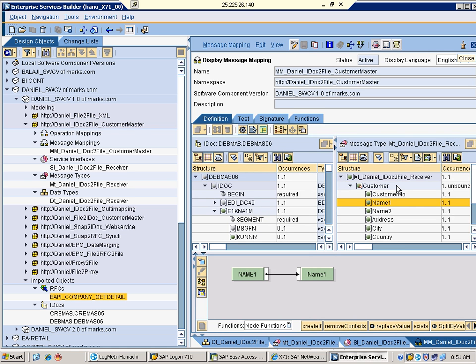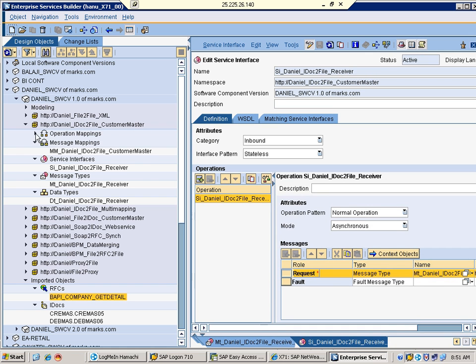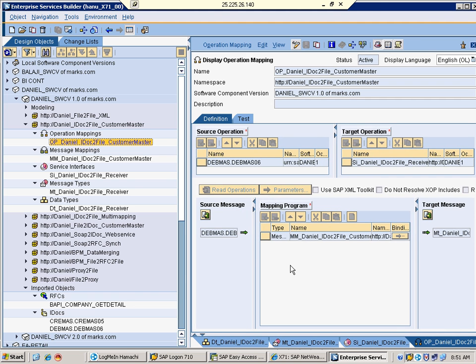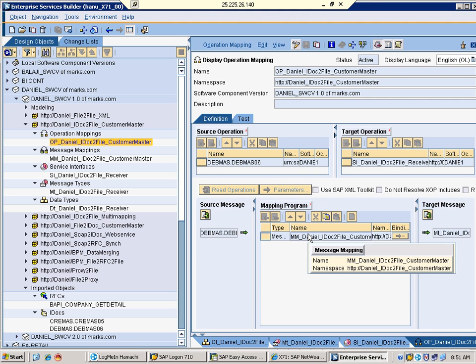Here we do the mappings, conversions, and then we go to the operations mapping. Then we create the operations mapping, and in this operations mapping we club all the objects, like the service interface, this message type, and the message mapping, whatever objects we have created. Everything will be added in this operations mapping. And we will use this operations mapping in the configuration part in the next step.